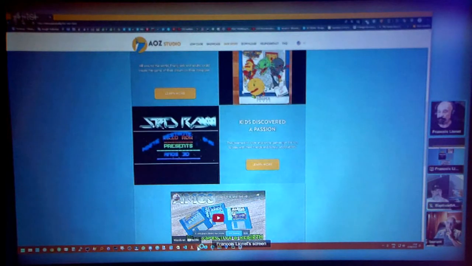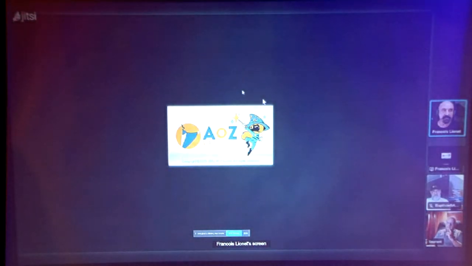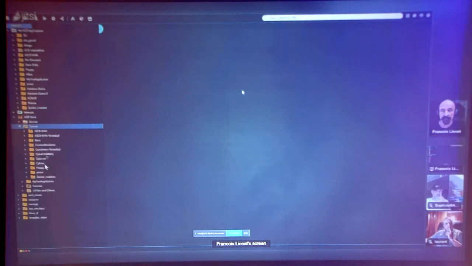And basically I'm going to boot AOZ Studio so that you can see the boot screen. I personally wanted AOZ Studio to be a real game engine. The main focus of AOZ Studio is education and using games to educate. With tools like Scratch, there is no hope of making a real good game, whereas in AOZ Studio, you can. So I'm going to show you a couple of games made with AOZ Studio. Like this one.